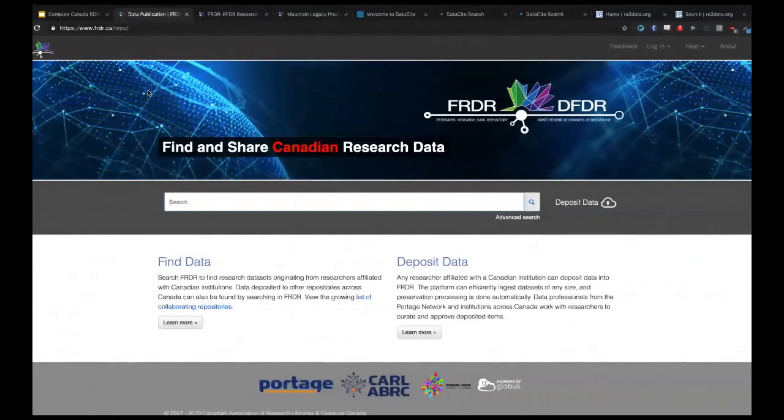It's called FRDR. It's the Federated Research Data Repository. That's a repository that we tried to build to support very large data sets. So if you were to search FRDR on Google, you'd end up with this particular website here. So we can actually go ahead and search for some data here.